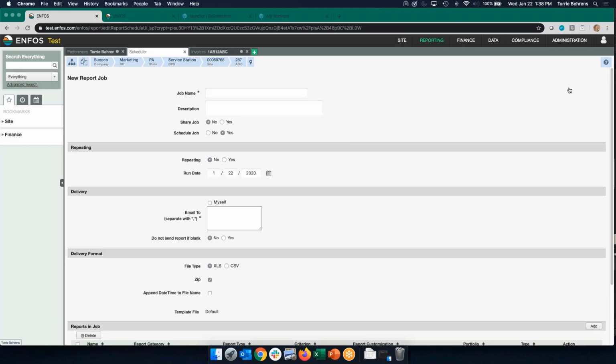Again, there's a couple required fields. Job name: my invoices paid last month. I can give it a description, optional. I can choose if I want to share this. Typically, I hear from our admins, set the share to no. You can always edit it, but typically keep that at no. Then you can schedule this job.